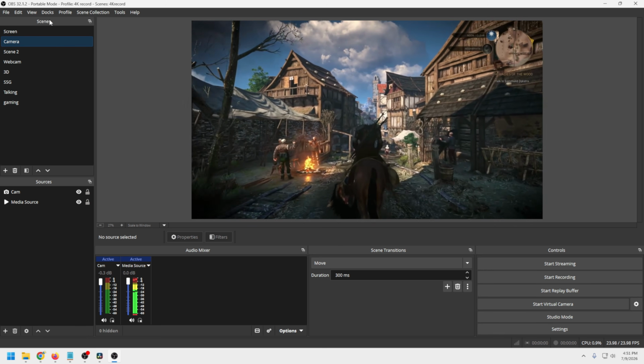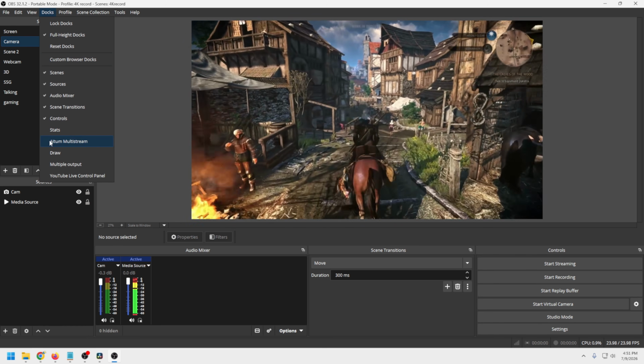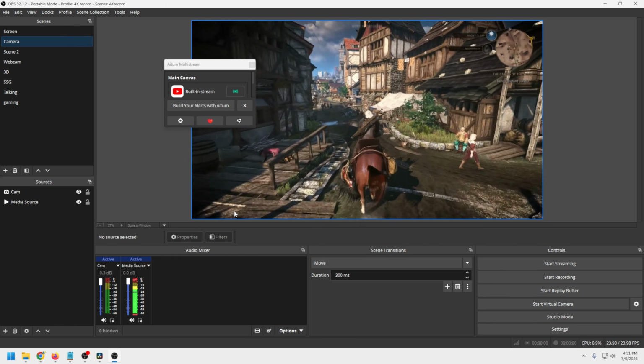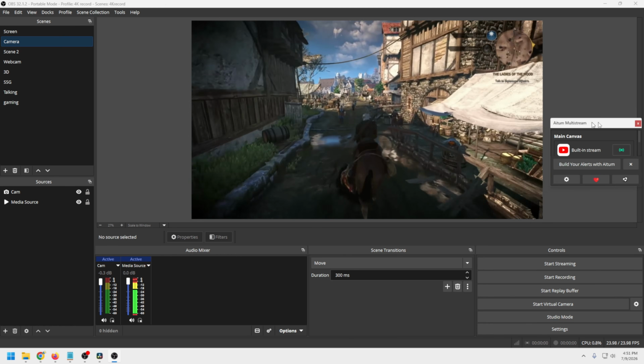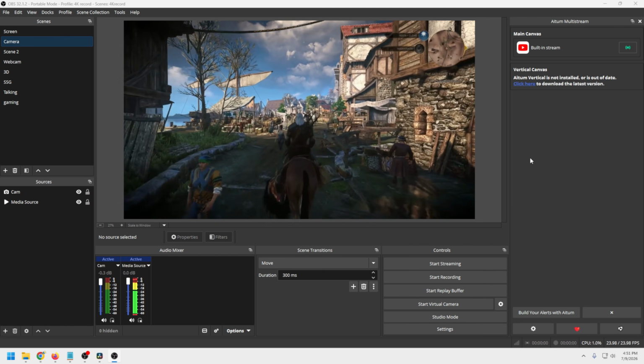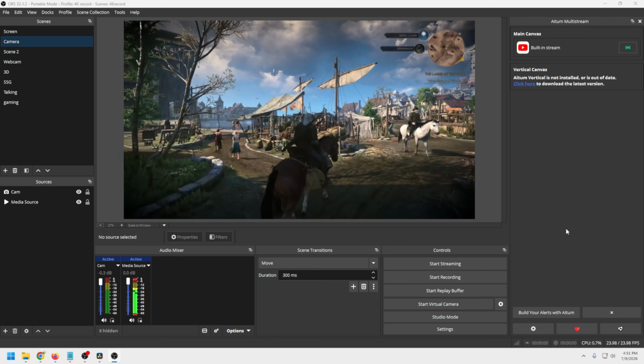And if we installed it right, we could just go to our docs and we'll see Aitum Multistream in here. We could just select it and we can grab it and drag it wherever we want and drop it, and there we go. Now we're ready to set it up.